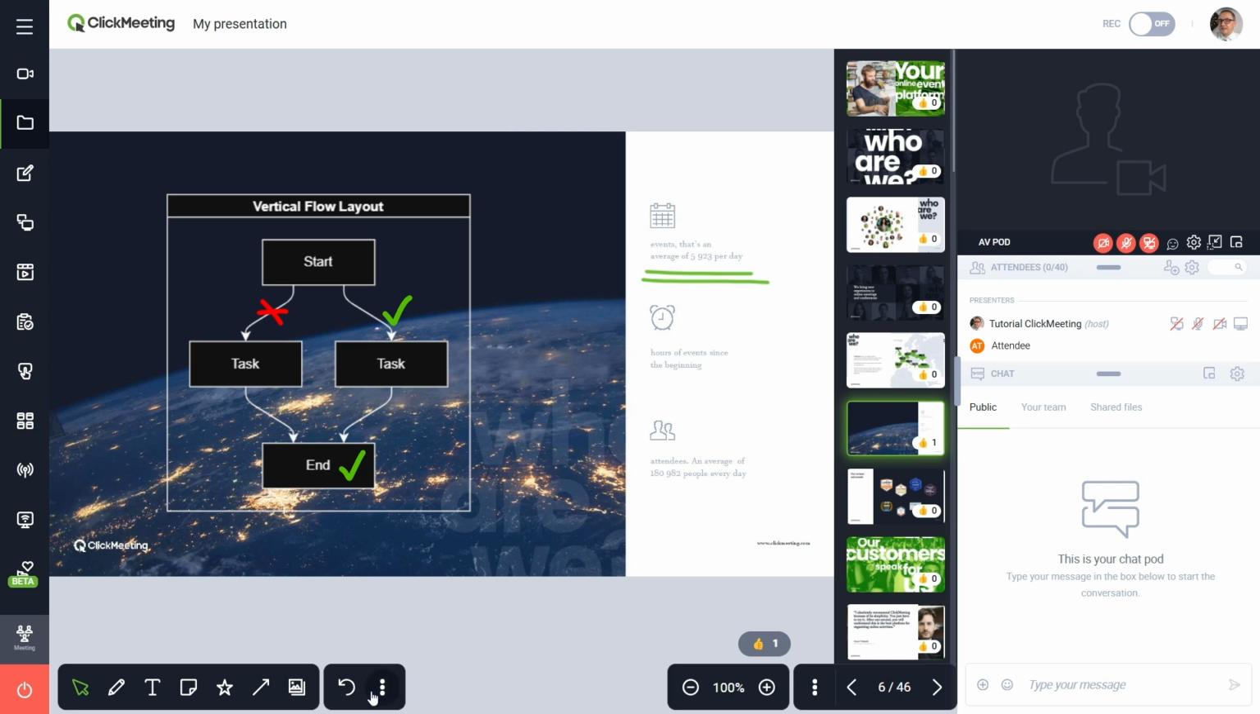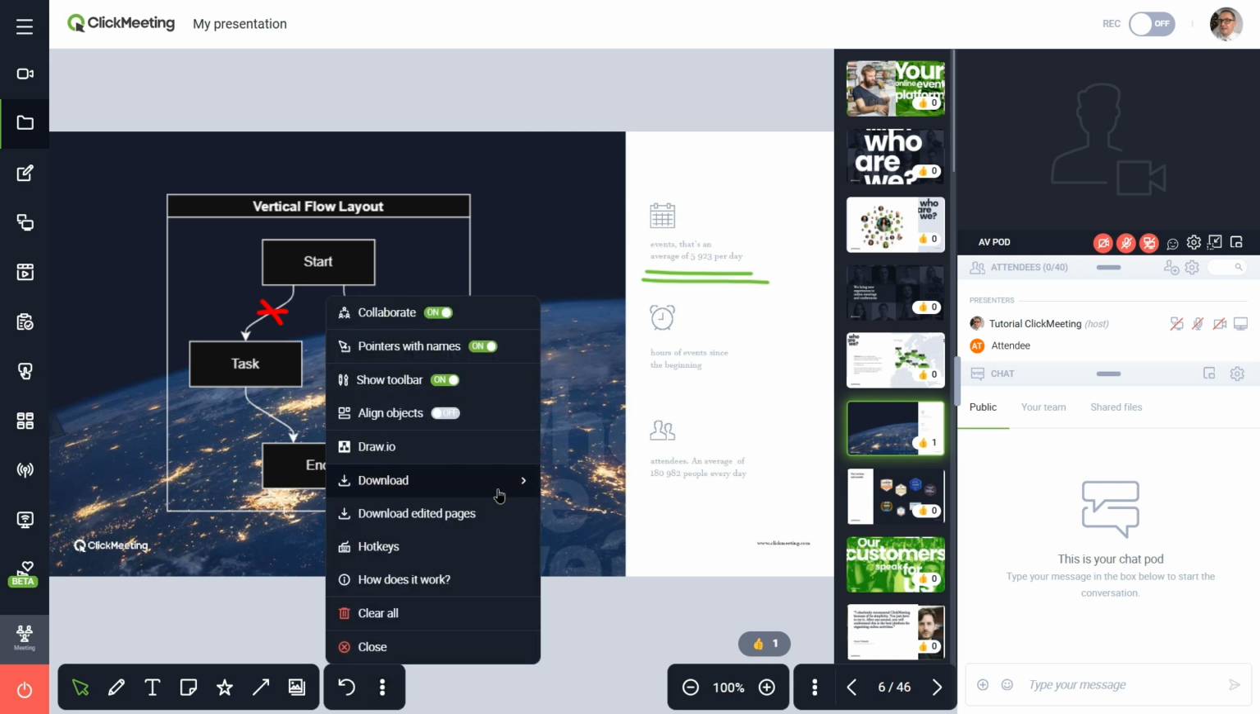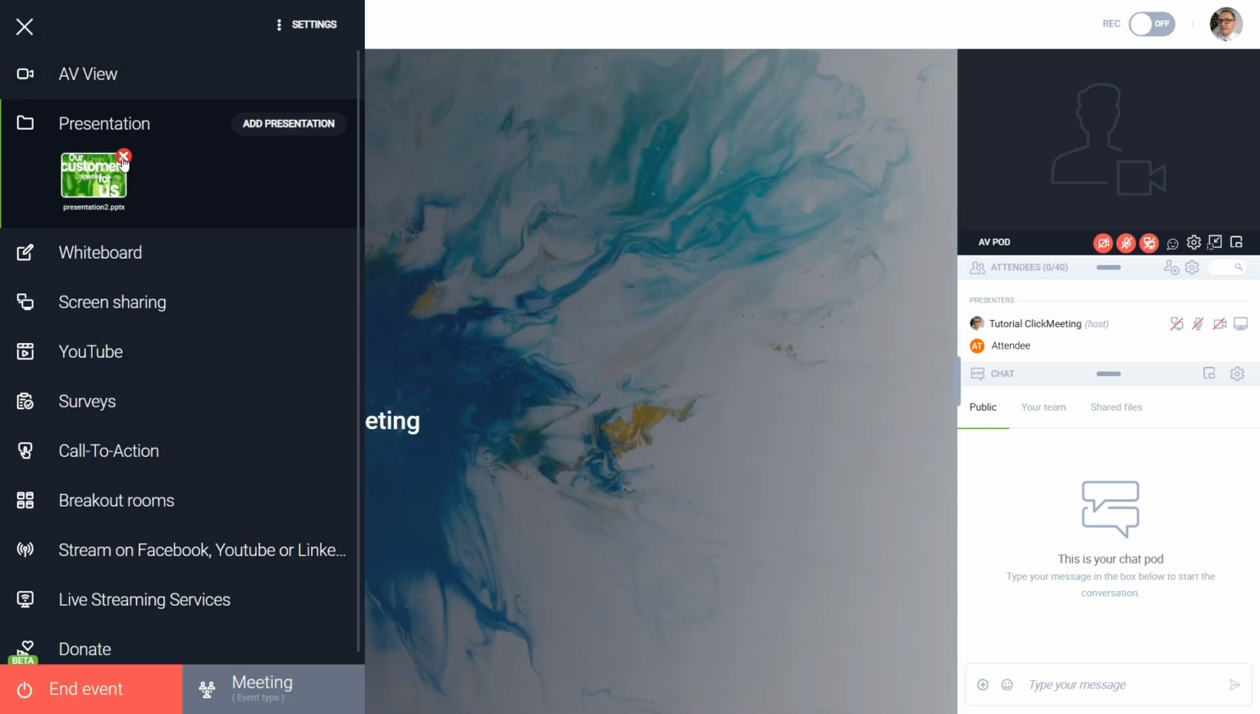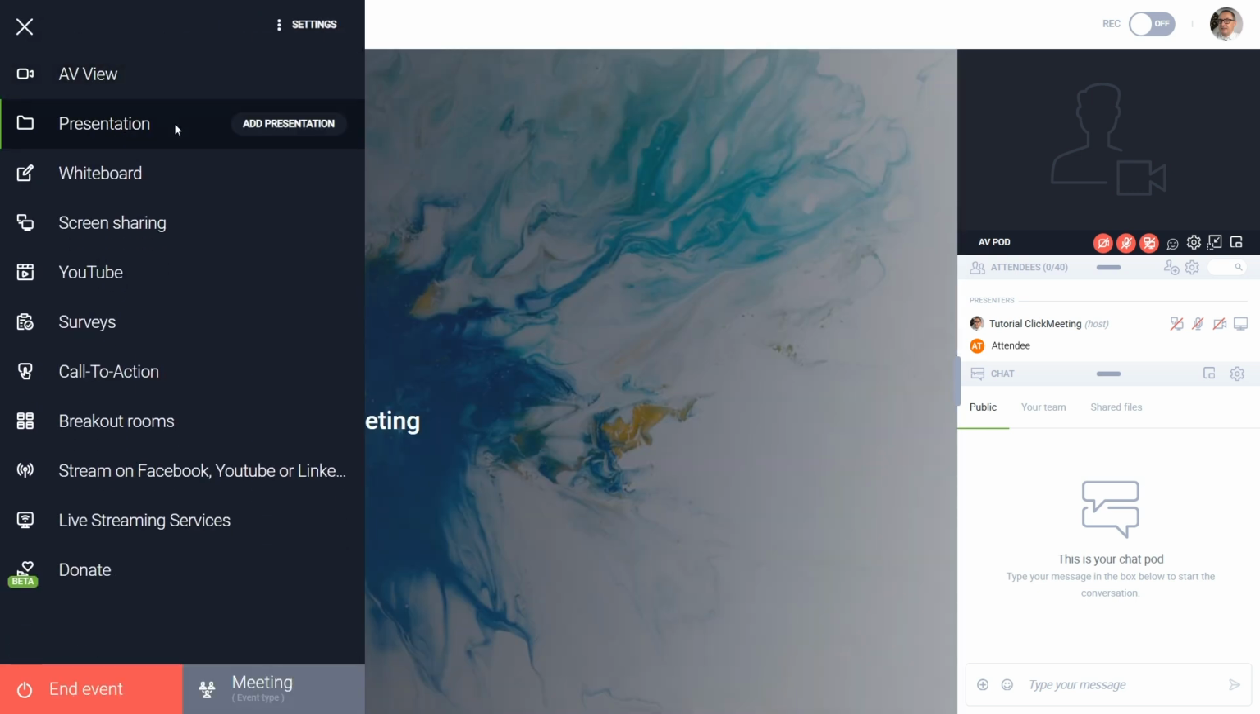Have you created something worth keeping? Save the slide into a PDF file like this. To close the current presentation, click here. Are you missing a bit of animation? Simply use our screen sharing tool instead.